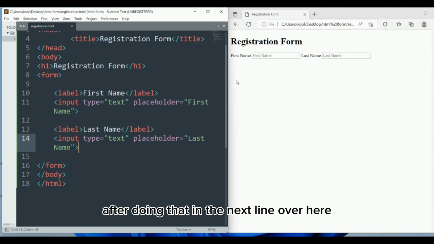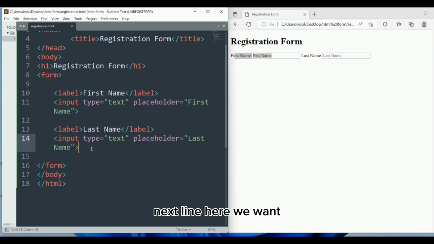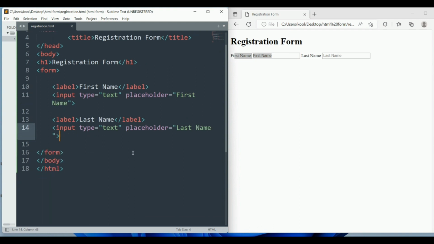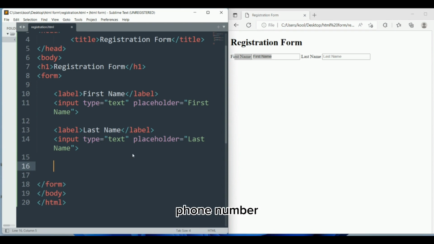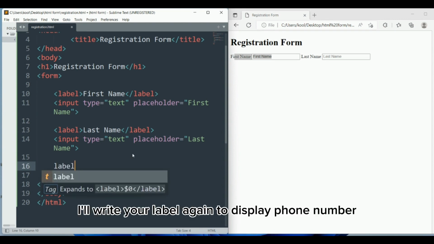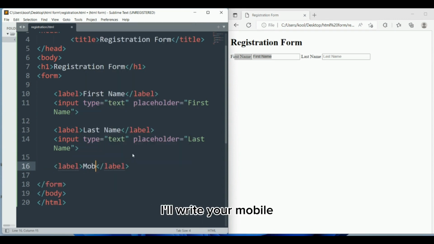Okay, after doing that, in the next line over here, we want the name. After name, we want phone number. I'll write label again to display phone number. I'll write here mobile.